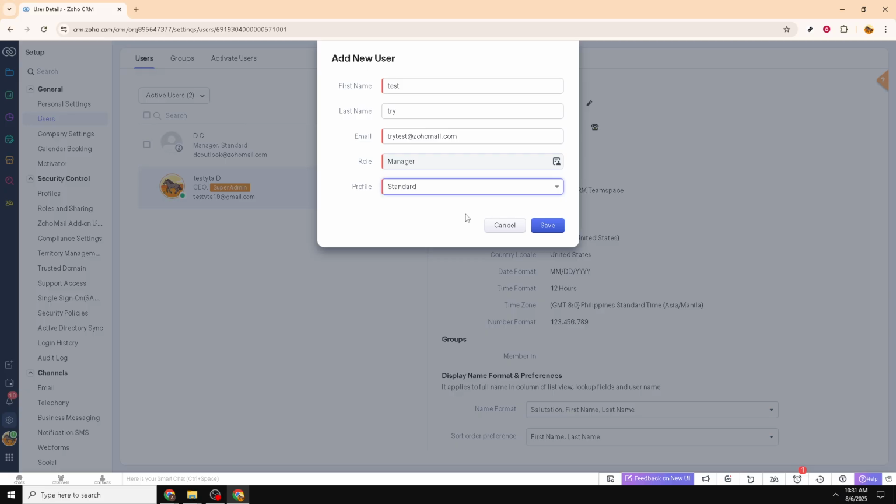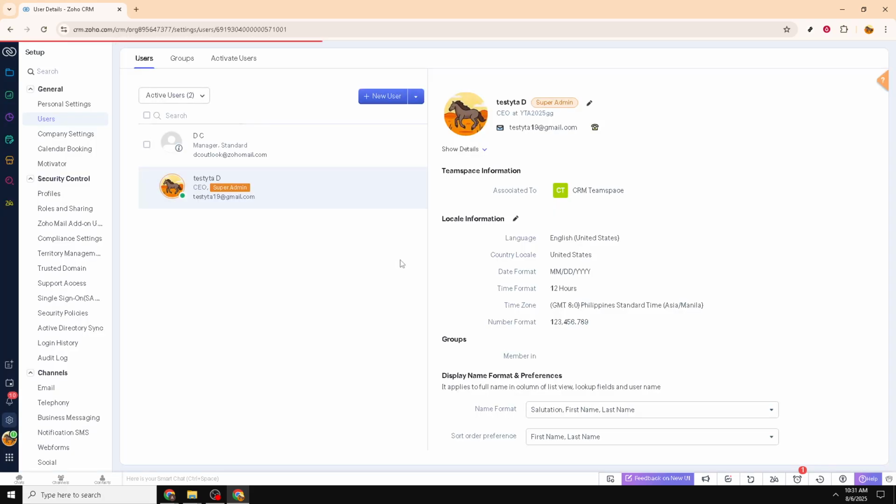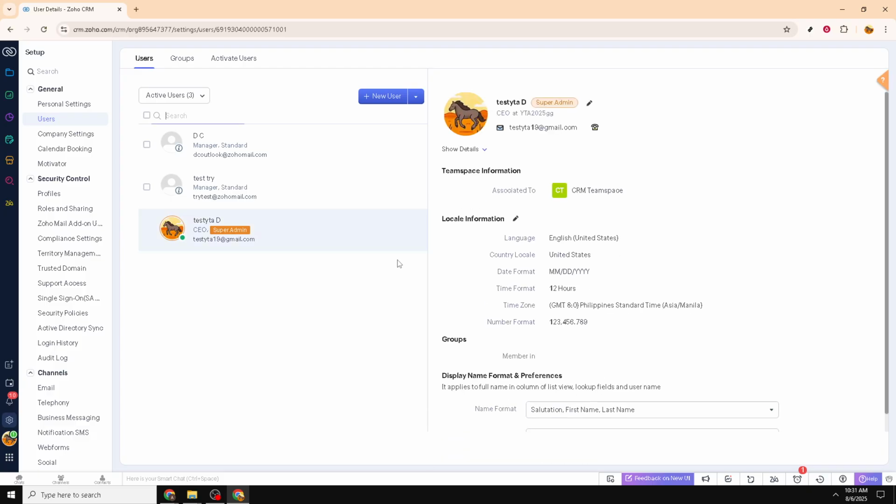Finally, once all the required fields are complete and double-checked for accuracy, proceed to click on Save. This will add the new user to your Zoho One system, enabling them to start accessing it based on the permissions you've set for their role and profile.